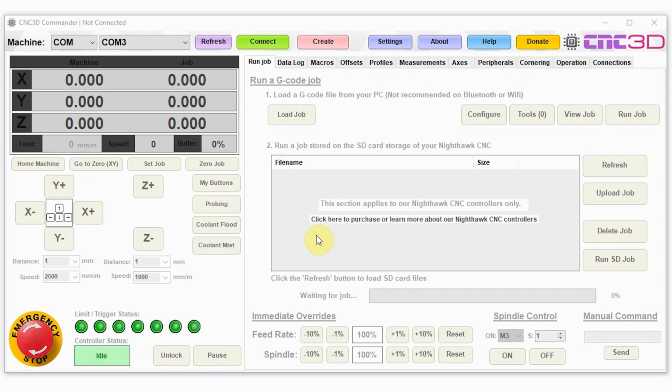Today we're going to be having a look at some recent updates that we've pushed through to our CNC3D Commander software. We're going to be taking a look at some of the new features that we've put in there. We'll be going over some features that some of our existing users may not know are already in Commander, and we'll just do a quick recap of some of the standard settings and features that have been there for quite a while. So let's just go ahead and jump straight into it.